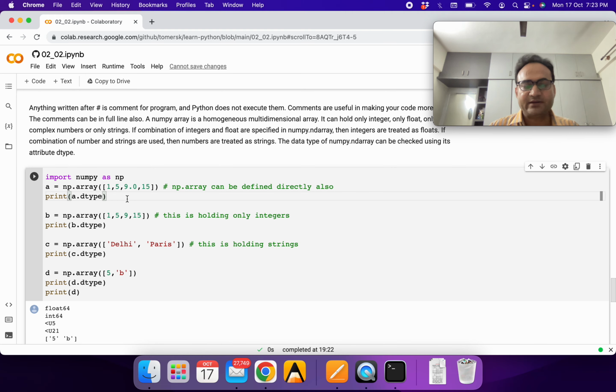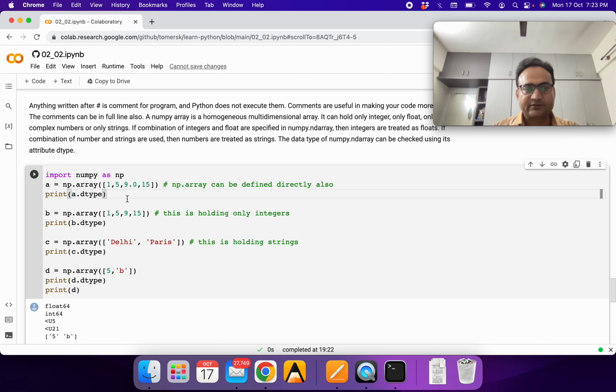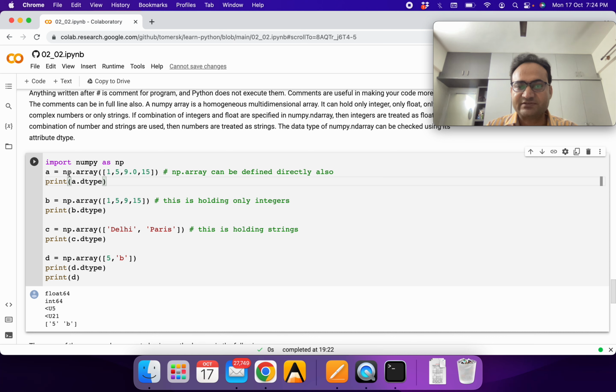Now what's happening here is, when we have an array, there are two parts. One is the kind of array we have, one dimensional, two dimensional, and the other is what kind of element we have inside the array. So here we are defining one array A, and we can use dtype, which means data type, and you can see the output.